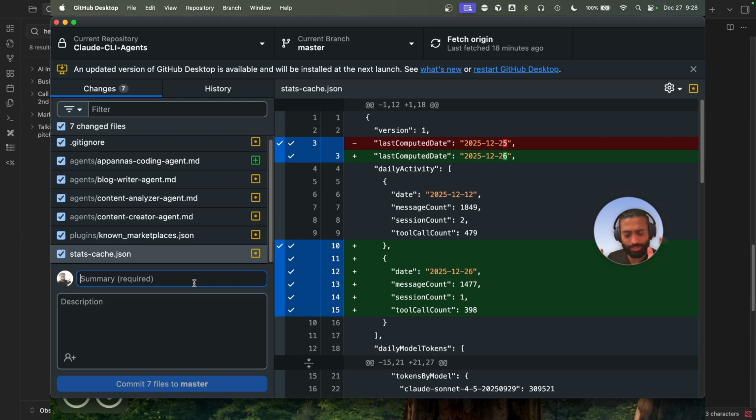So basically an agent is just a set of instructions which will make your interaction with the AI repeatable. So I have agents for different tasks. I have one for content creation. I have one for coding.